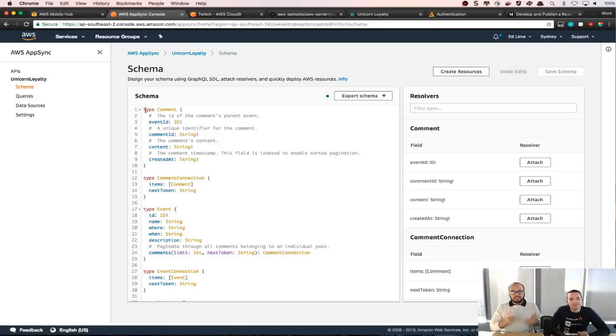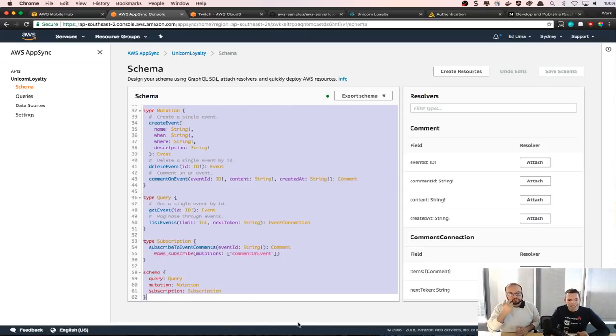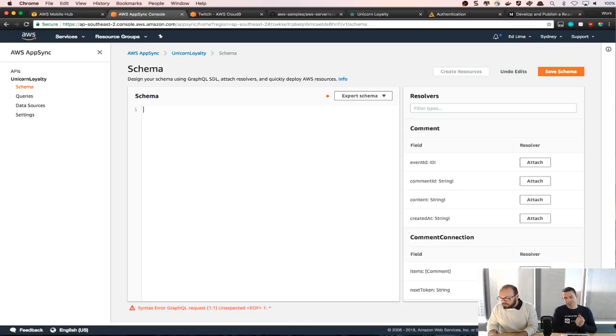By the way, this is our AppSync API created already as a sample, but I think we're going to destroy all this and create it from scratch. We're going to delete it, because what's the fun of just using stuff? Let's build from scratch. So that's actually AWS Mobile Hub, which is a service.